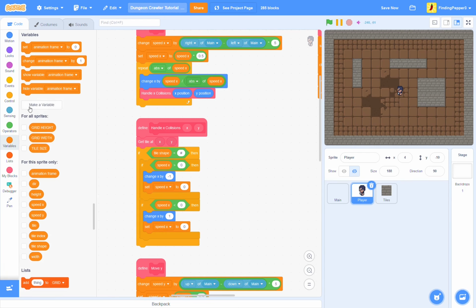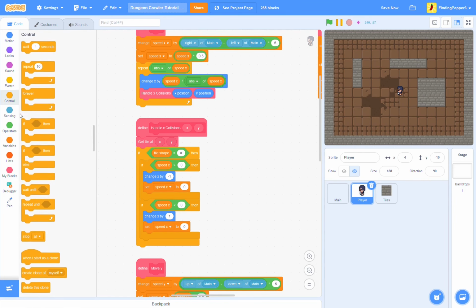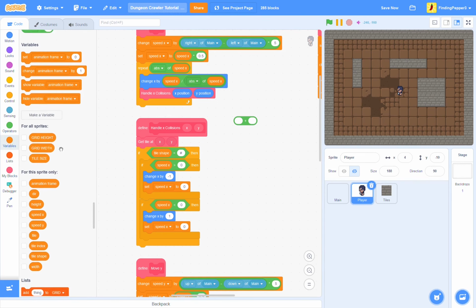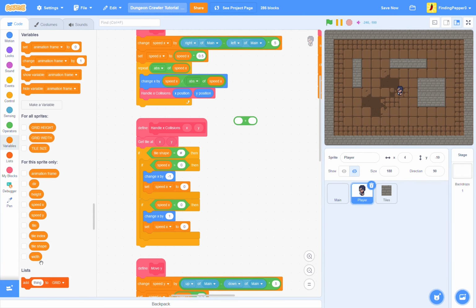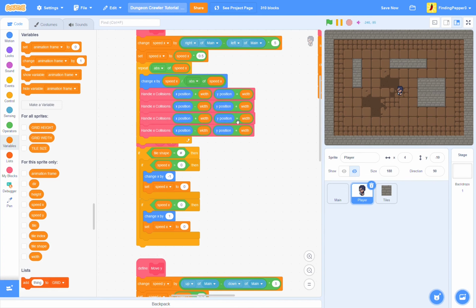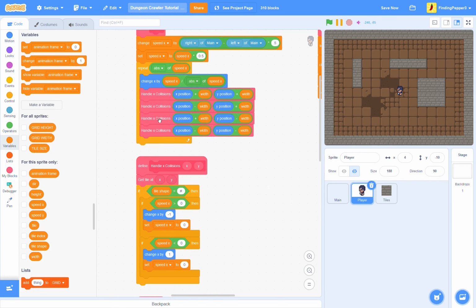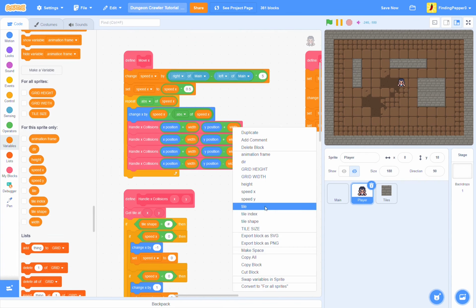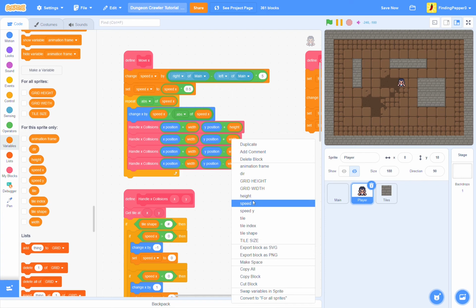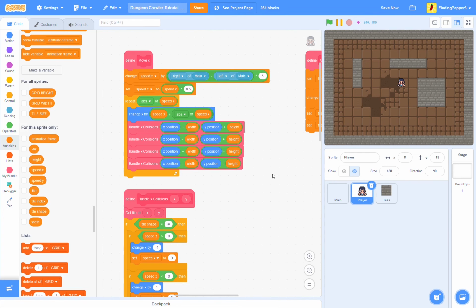Now we'll handle X collisions at X position plus width and X position minus width. So on the right and left sides. We can do the same for Y position. We'll do Y position plus width and then Y position minus width. So we have each of the 4 combinations, each of the 4 corners. These will be height variables, not width variables, of course.